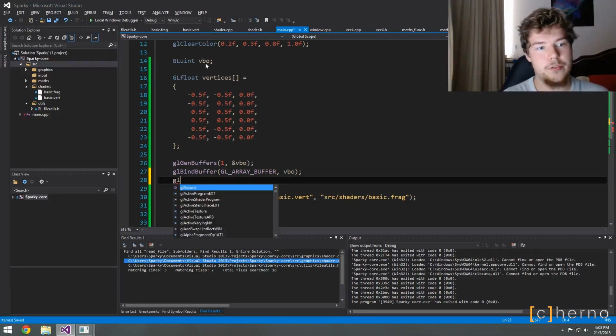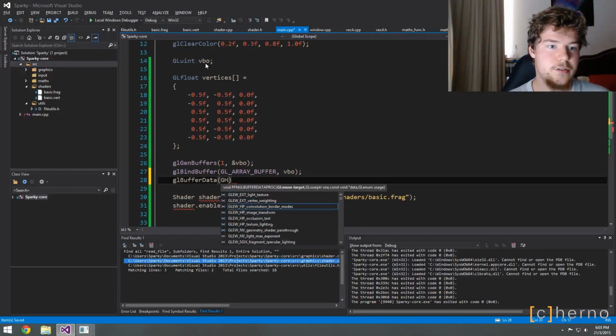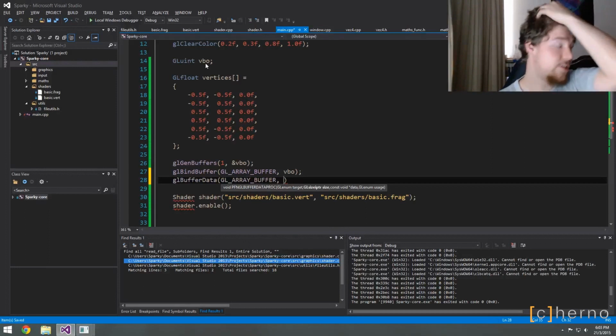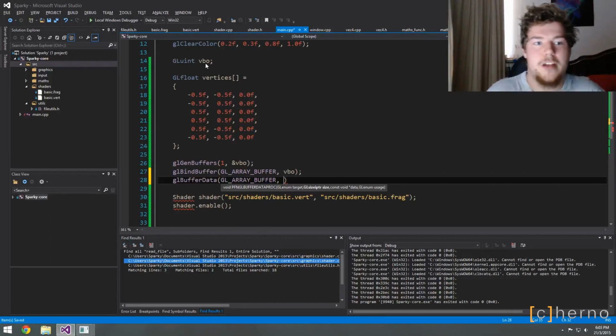And then I want to buffer data. So GL array buffer. So I'm giving it the data now. I've generated an OpenGL buffer, which is just like an array, right? Full of data. And then this is the data I'm giving it.